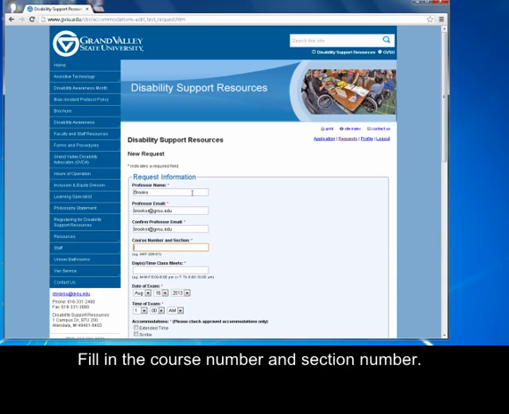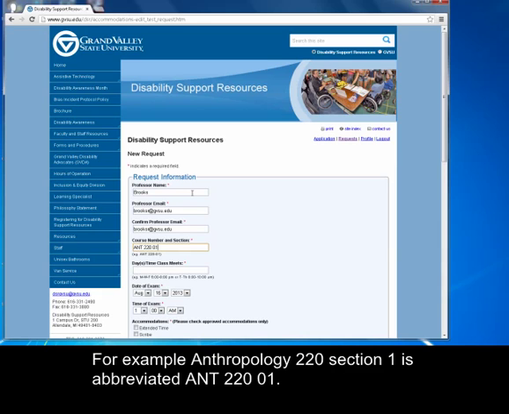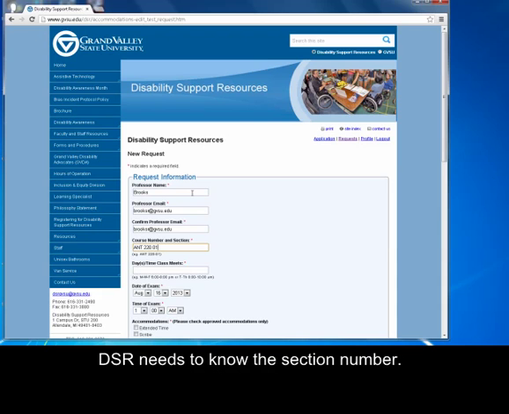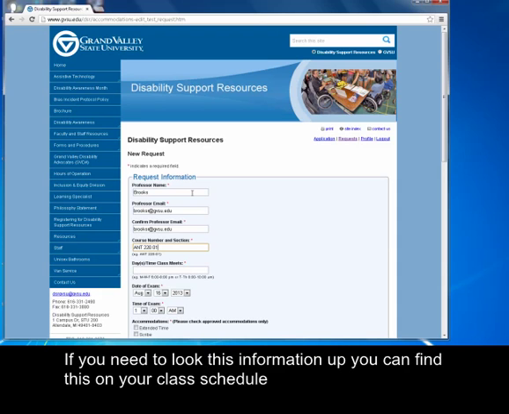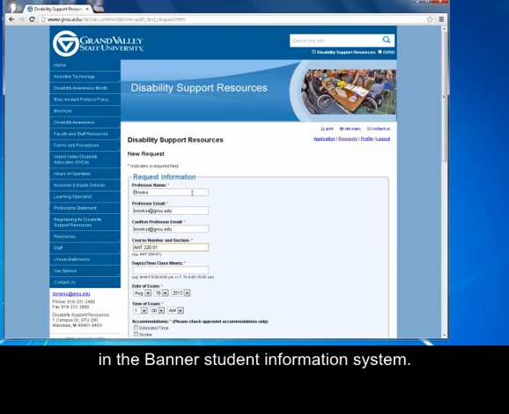Fill in the course number and section number. For example, Anthropology 220 Section 1 is abbreviated ANT 220-01. DSR needs to know the section number. If you need to look this information up, you can find this on your class schedule in the Banner Student Information System.